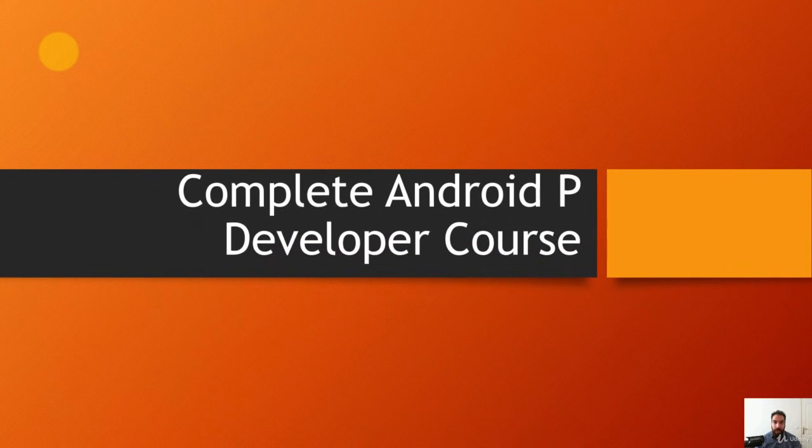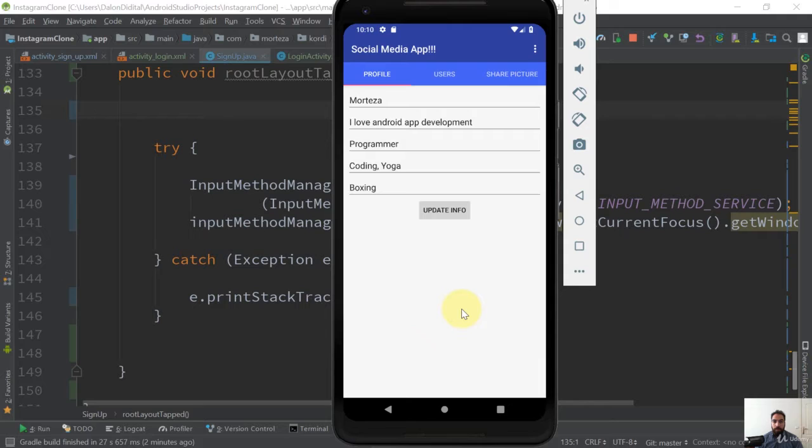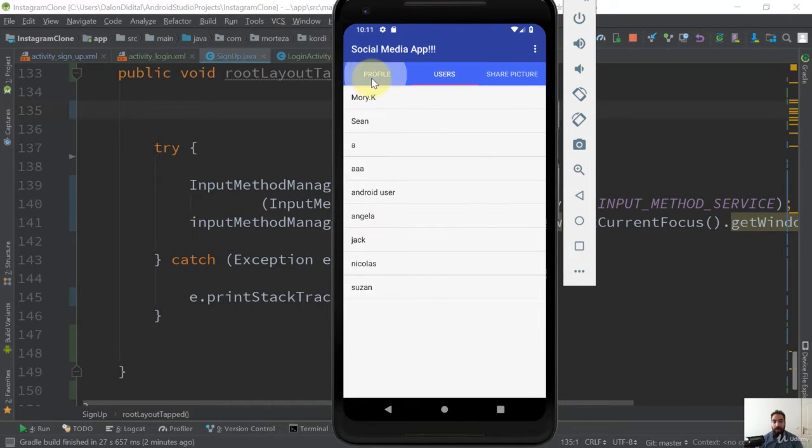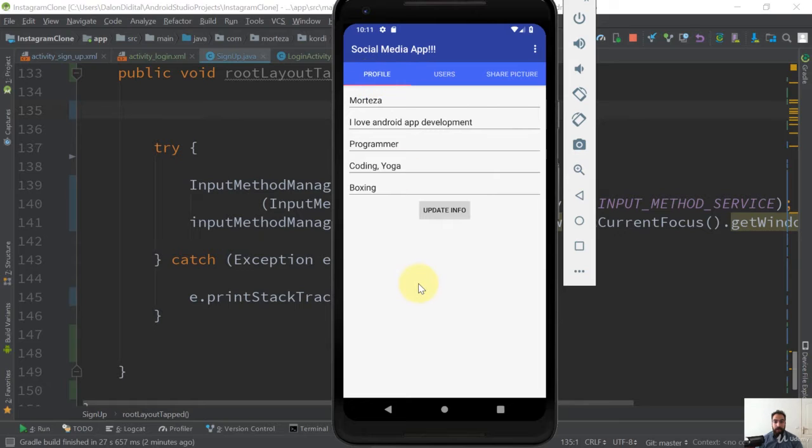Hi everyone, in this video we're gonna go ahead and learn about tab layout and fragments. So now we just need to go ahead and create an activity that is going to hold these tabs. So these tabs are fragments. A fragment is just a mini activity that we can put inside an activity. A fragment is like an activity, but it's a little bit different.